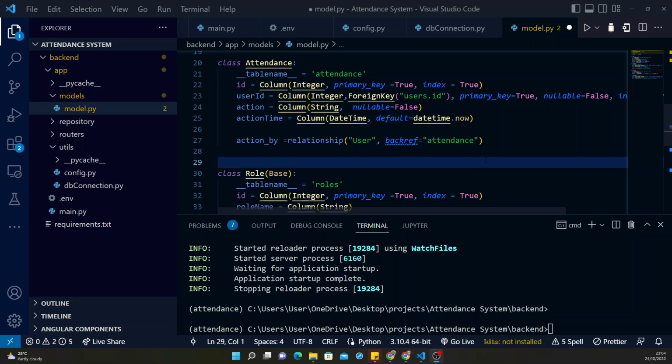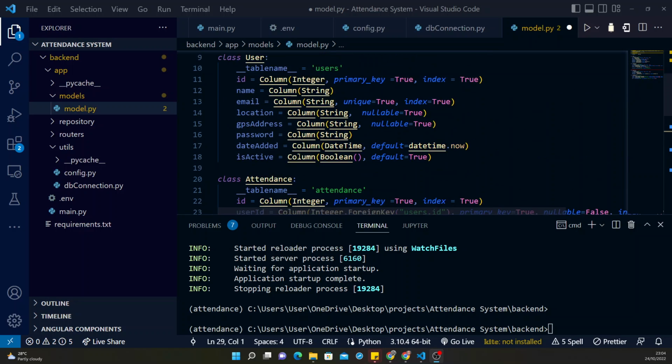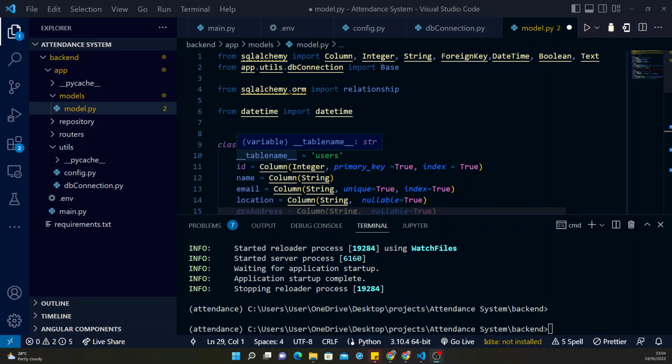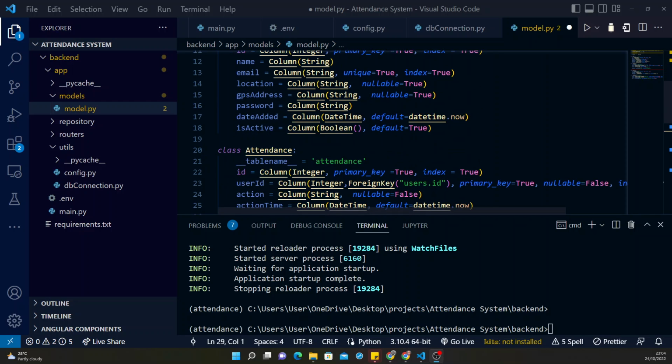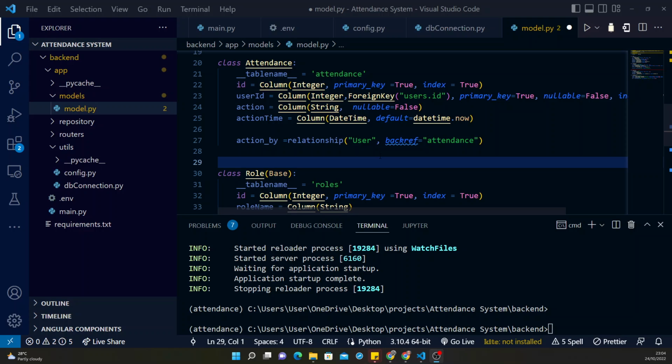All right, guys. So now that we are able to define our model and then our table classes or model classes, we now need to be able to create the tables in the database. So in order to do this, I'm going to use a Python package called Alembic.